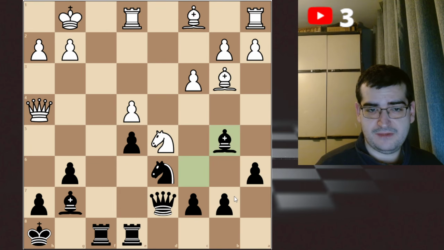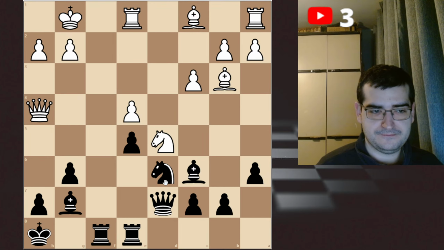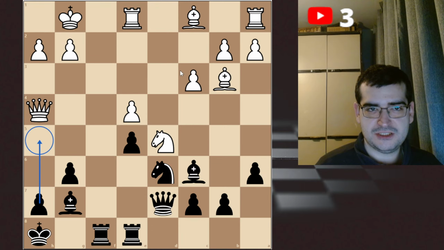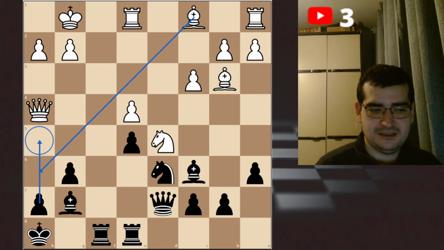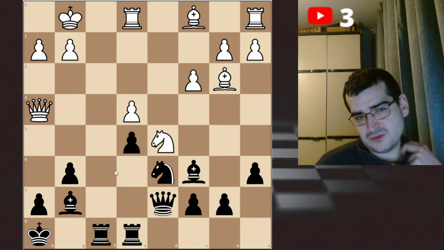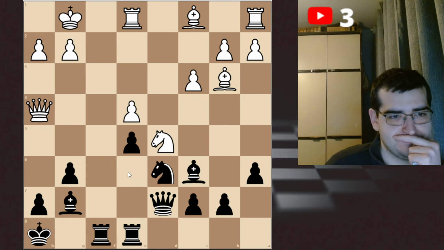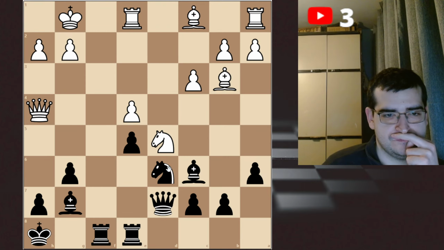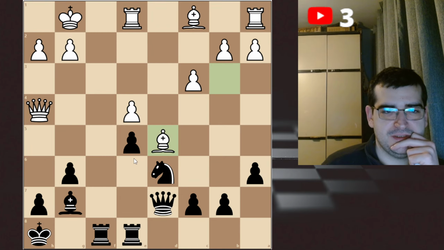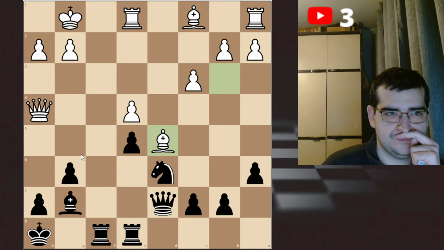Well, another idea that comes to mind is to go with this bishop here. This doesn't work either. Maybe h5 though with bishop h6, but then this is protected already, so I don't know. This is not working from what I see. Should we take? Okay, we take. And then what? How can we move this bishop?